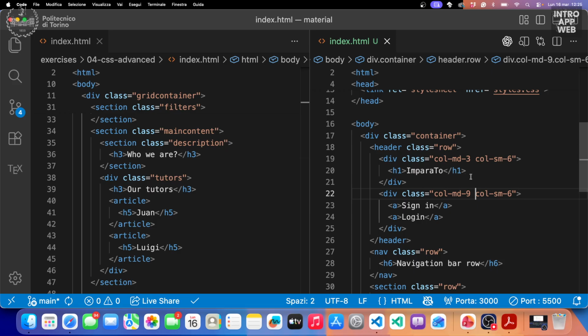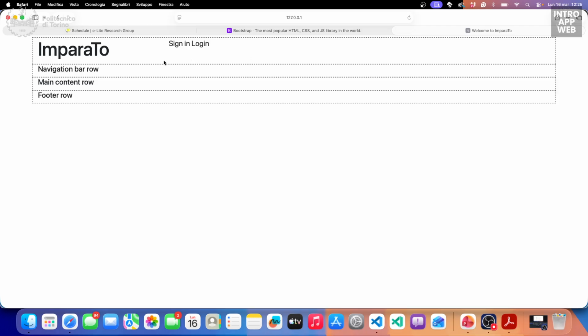So what did I say here? From MD up to the biggest possible screen size, I want the links to occupy 9 columns, and I want the logo to occupy 3 columns, okay? So if I go then to the website, it should look like this. This one is occupying 3, this one is occupying 9, okay?